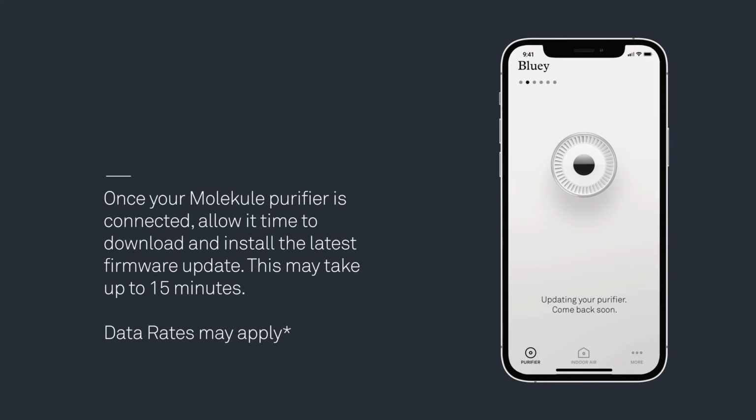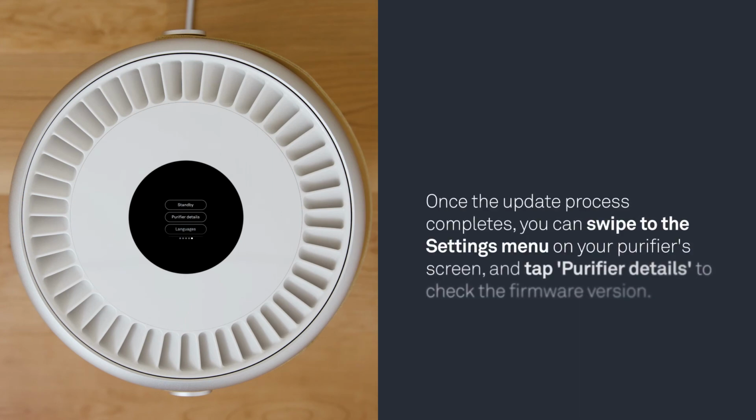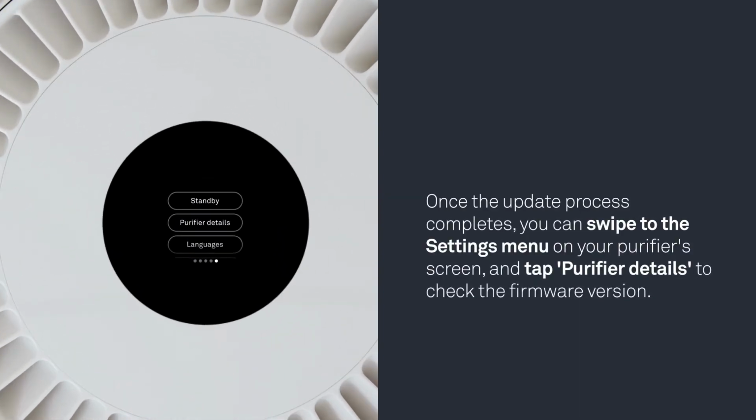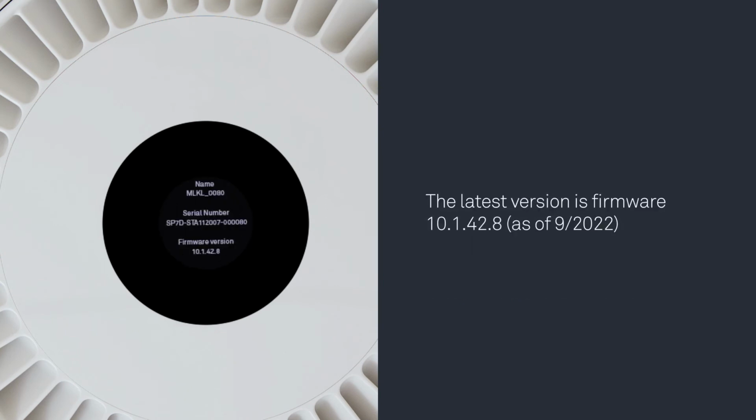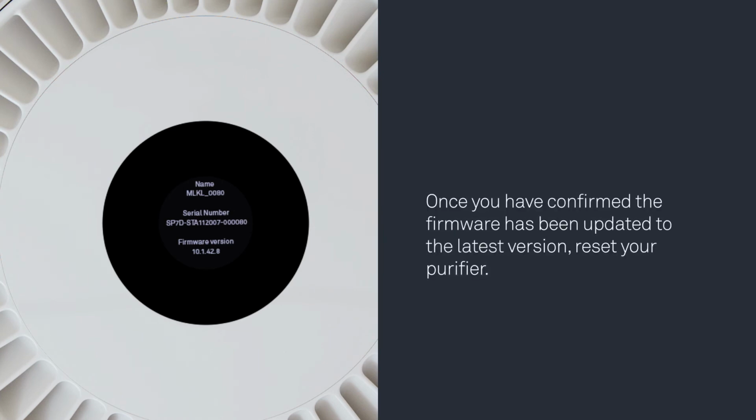Data rates may apply. Once the update process completes, you can swipe to the settings menu on your purifier's screen and tap Purifier Details to check the firmware version. The latest firmware version is 10.1.42.8. Once you've confirmed the firmware has been updated to the latest version, reset your purifier.